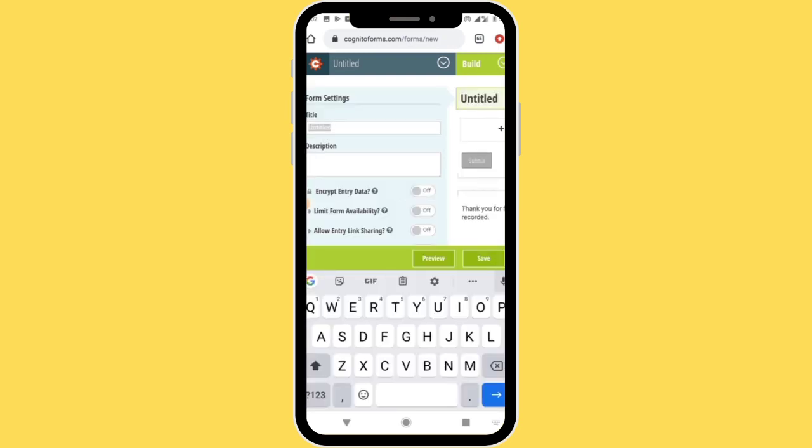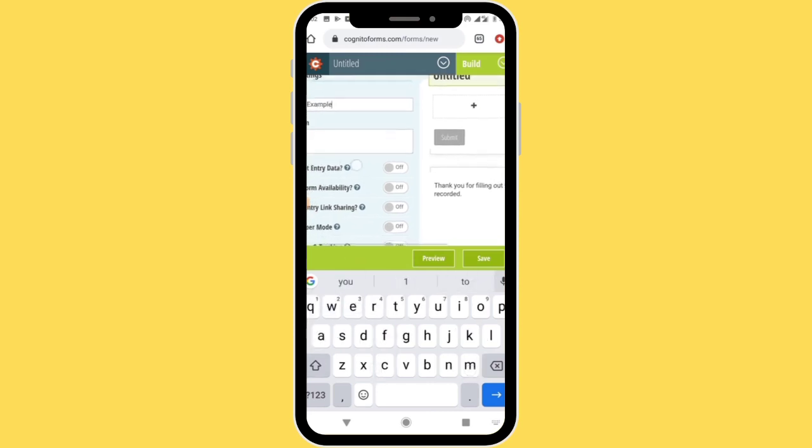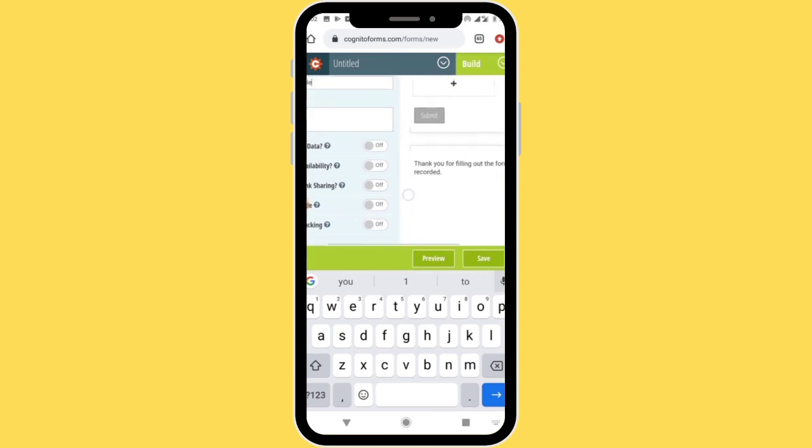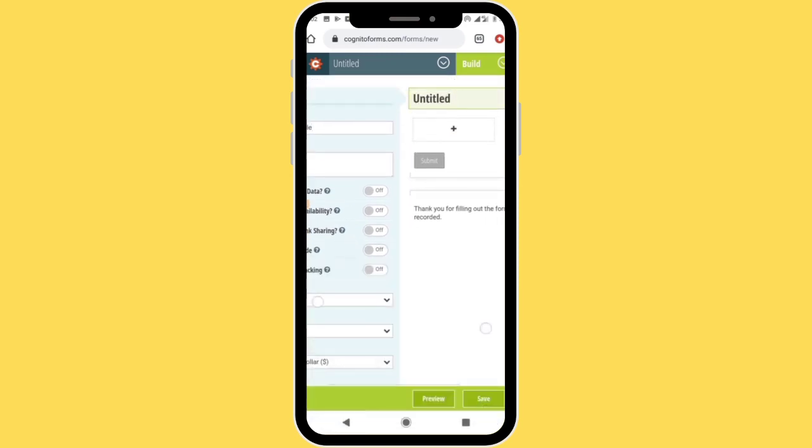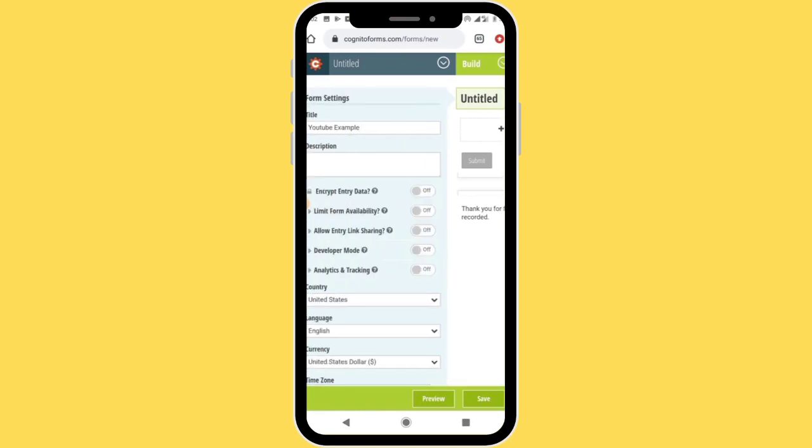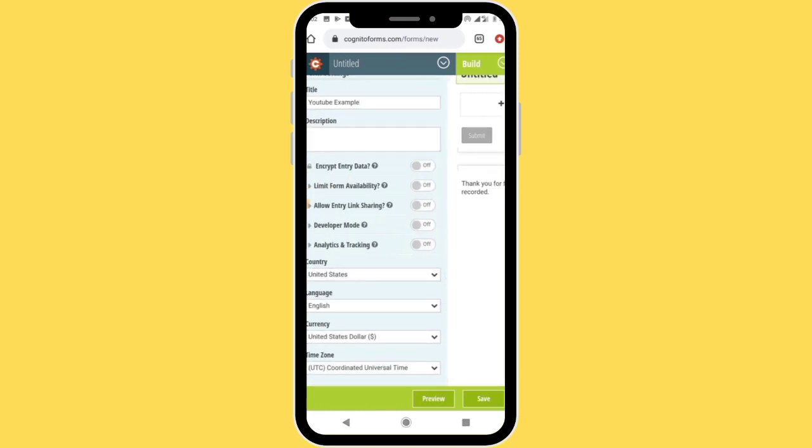So here, as you can see, you can decide to title your form. So let me just say the title of this form is YouTube example. You can add a description for your form. All right, so right now this is what we have. As you can see what the page looks like.